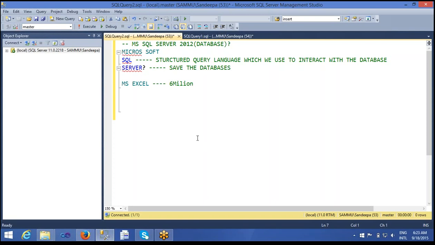Day by day, our transactions keep on growing, and they consist of 10 years of data. Huge data. At that time it's difficult to maintain here. Again, what happened? They introduced another tool called MS Access, with limited options. With MS Access we were able to track this data, but still it was not able to save that data.